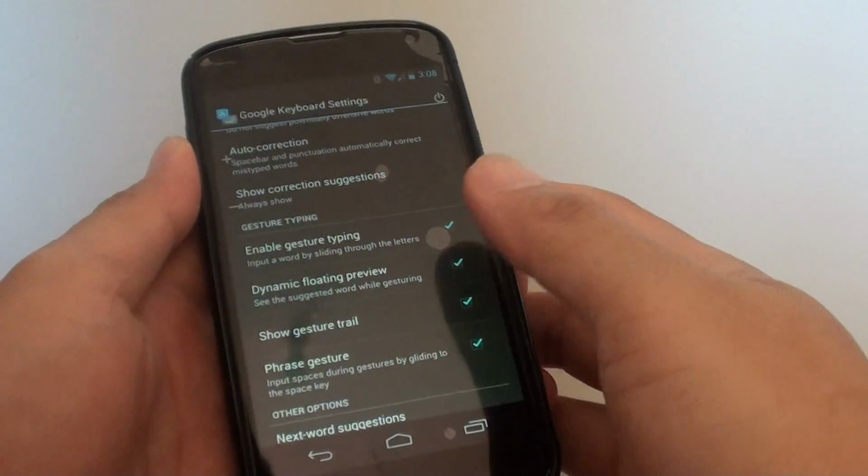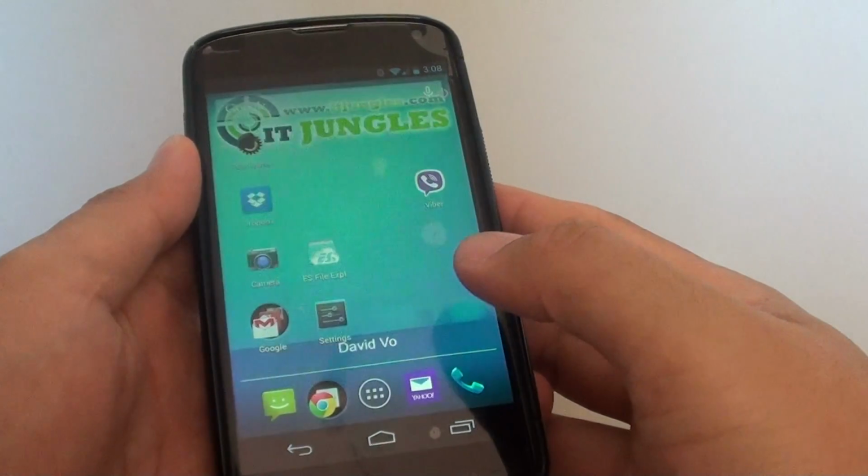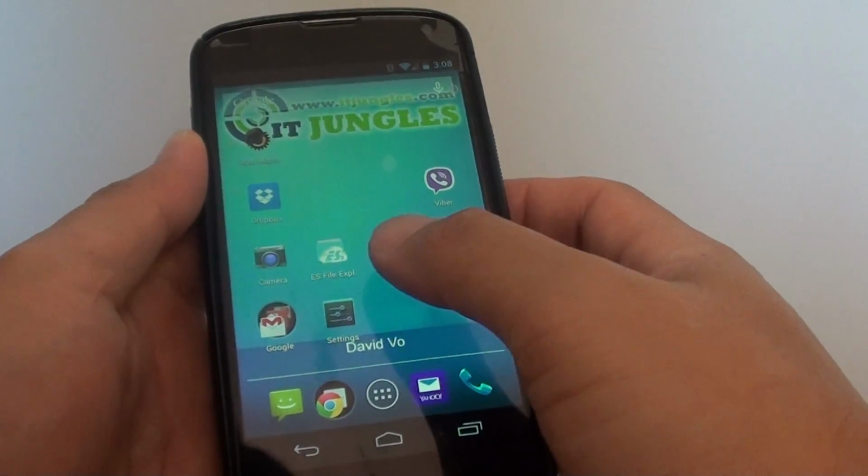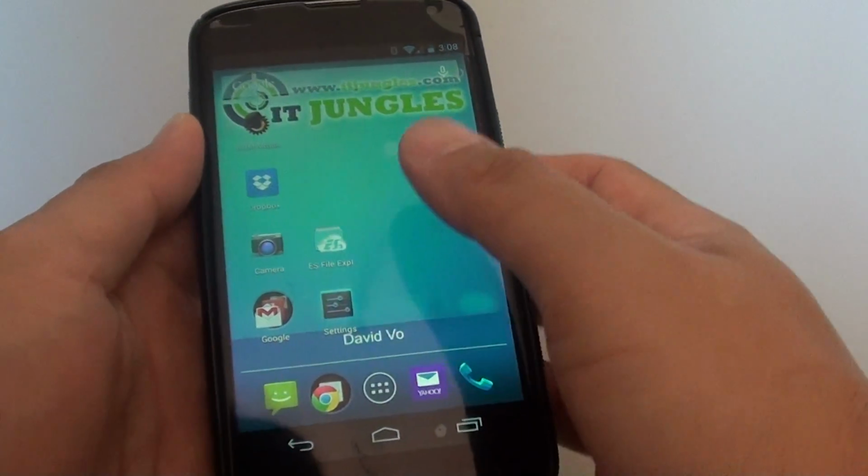How to enable or disable gesture typing on the Google Nexus 4. So let's go back to your home screen first. Tap on the home key to do so, then launch settings.